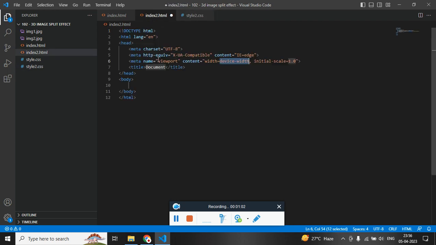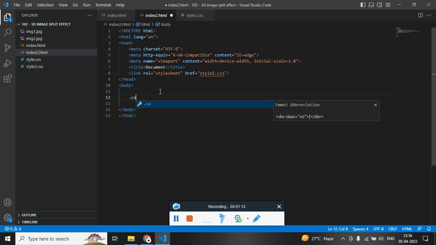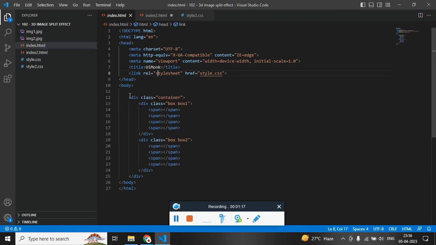Now exclamation mark, tab. Since it's Emmet, it is going to auto-populate the HTML. Let me link the style sheet, which is style2.css. Here we need a container. Let me just copy paste the code to save time.